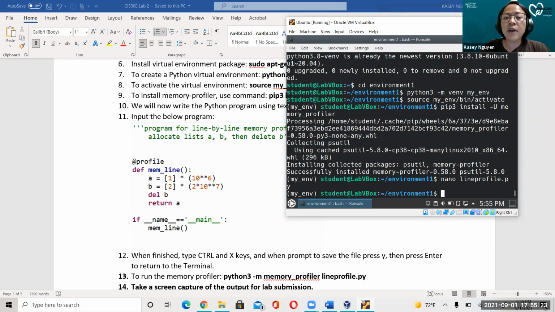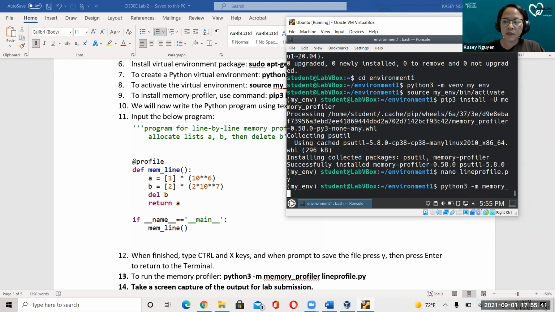So as long as you have the decorator, right, like the profile decorator that we added at the top, you can use python3, and then you would use the module that you installed, memory profiler, and then the file that you created, the script file.